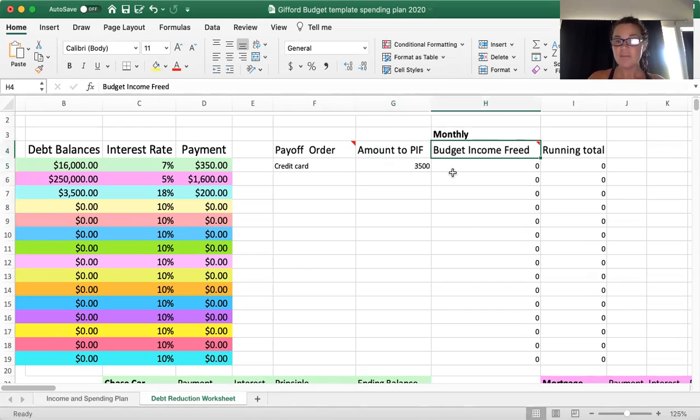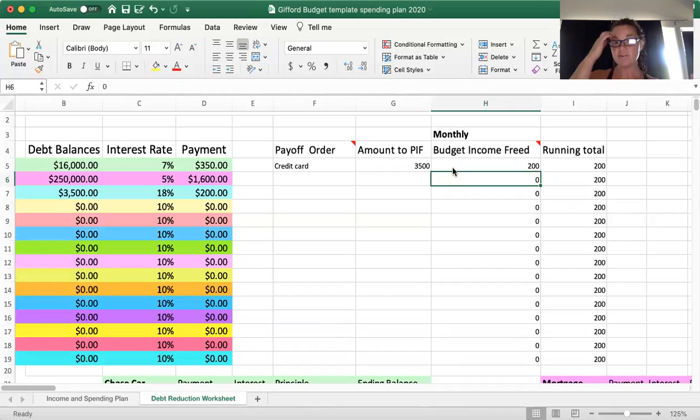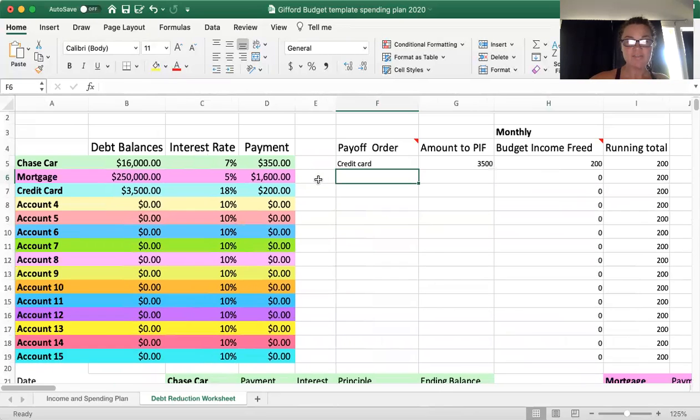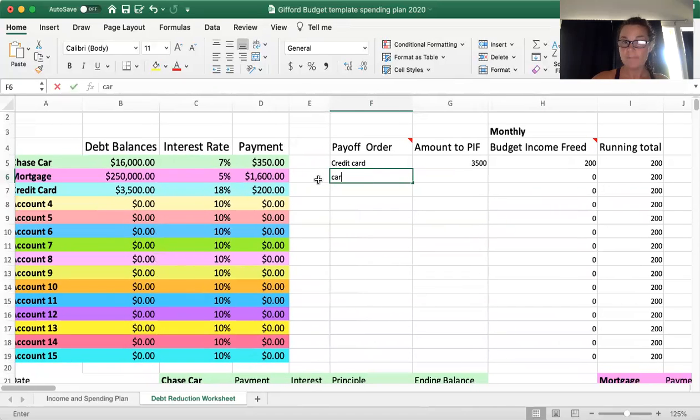The budget income freed, well, that's going to free me of $200 a month. That's just the amount every month that I now have back in my pocket because I paid that off. So the second thing I'm going to pay off, let's say in this case, would be the car. If this is the only debt you have, you might do it in this order.